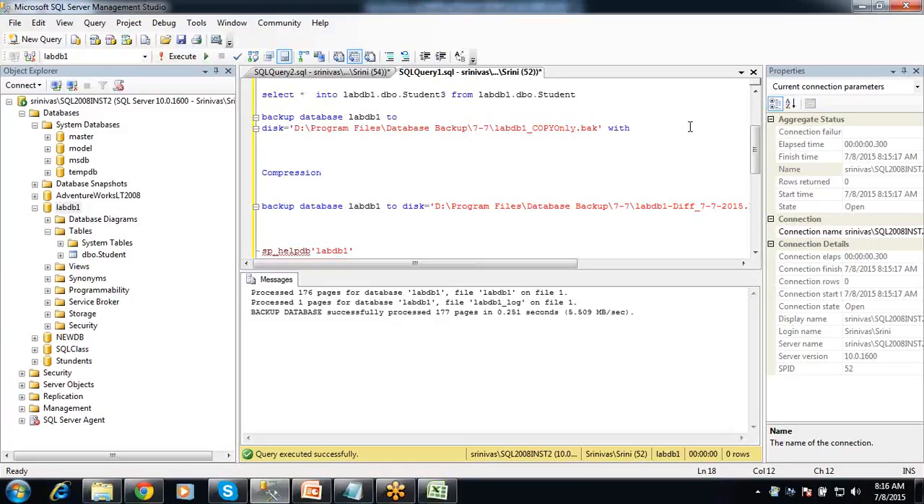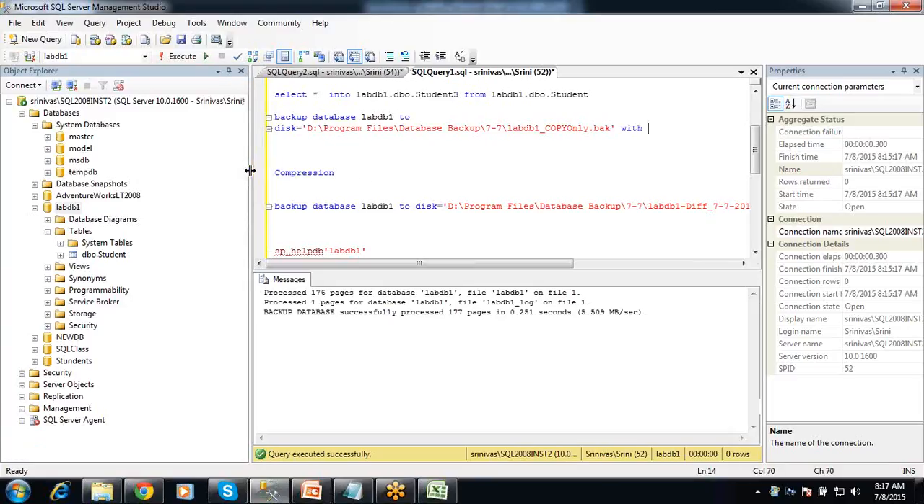To make use of the backup compression, the SQL Server version should be SQL Server 2008. You cannot use this backup compression with older versions, and the compressed backup should be used to restore on SQL Server 2008. That means if you take a compressed backup and try to restore it on any other version, it will not work. So only with the keyword WITH COMPRESSION. Compression is an instance level operation.